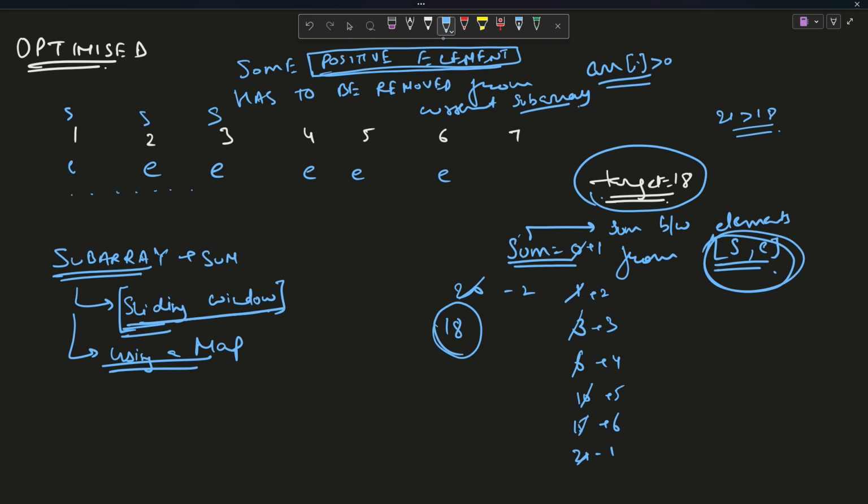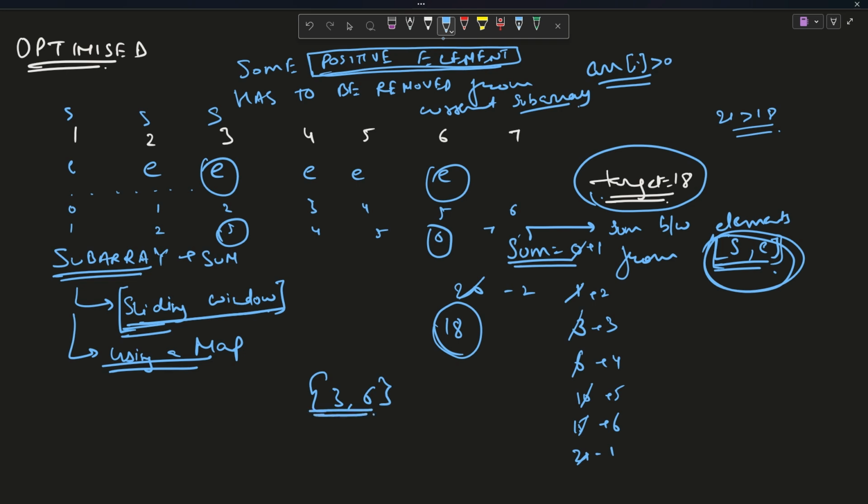We found a subarray, we found a configuration of S and E, so the target equal to 18. Let me find the indexes. So indexes are 0, 1, 2, 3, 4, 5, 6. In terms of one base indexing, 1, 2, 3, 4, 5, 6, 7. My E is lying at 6, my S is lying at 3. So my answer will be 3 to 6, right? And that's all.